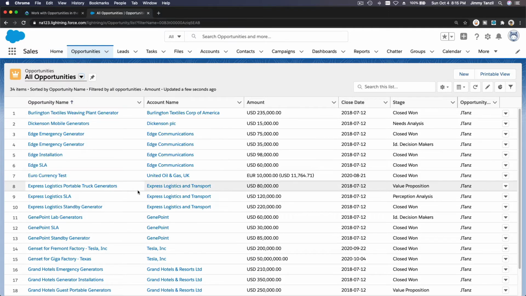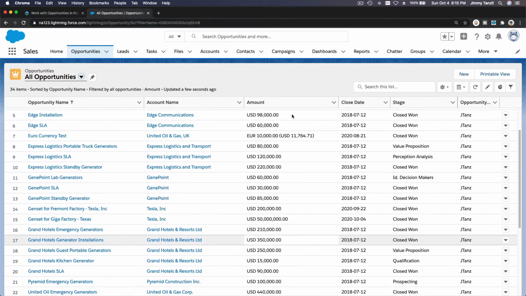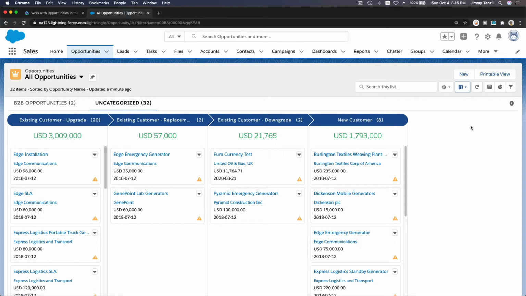opportunities, which is this. So this is a list of table, right? All the opportunities we have right now on our Trailhead playground. Now we want to see it differently with a different view. To switch to Kanban, you click on this view and change to Kanban. So Kanban view. Now, this is what it looks like.